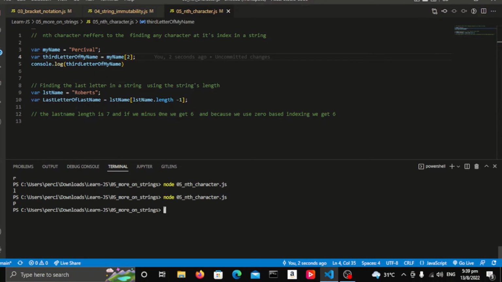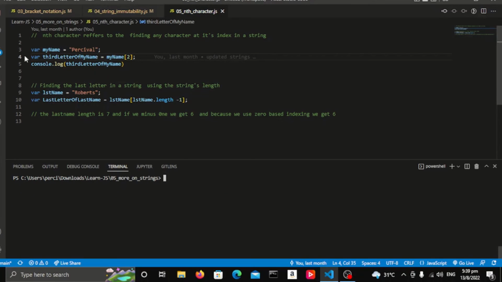And also we can look at finding the last letter in a string using a string's length. So we looked at the length property earlier. So let's say my last name, or var last name, is equal to Roberts, and we want to find the last letter of the last name. And in order to do this, we would say last letter of last name is equal to the variable last name, right? And in square brackets, last name dot length minus 1.